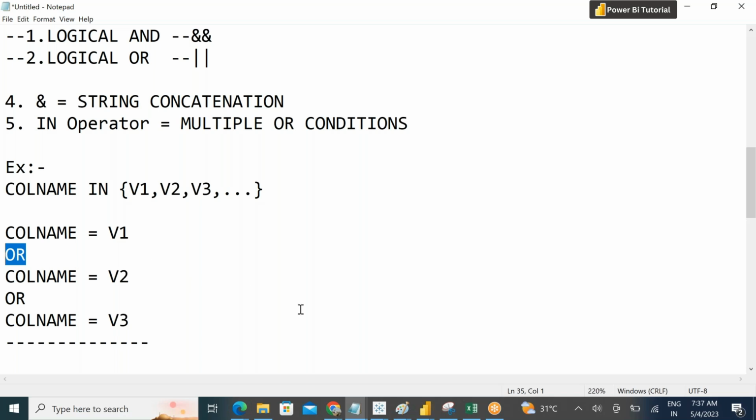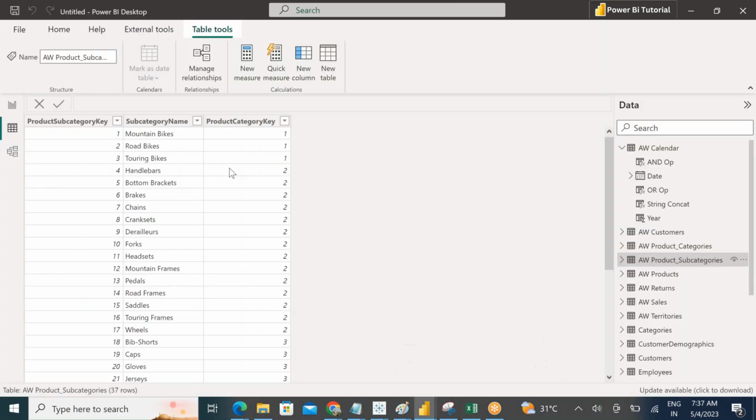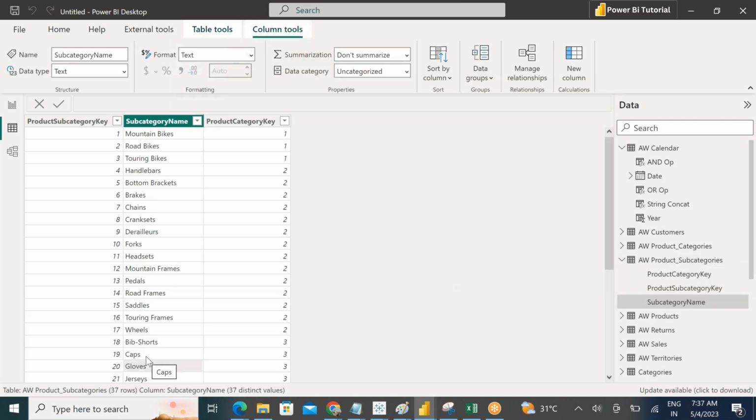So now let's write that. Let's go back here to the Power BI. So here I'm having subcategory name. In the subcategory name, I would like to see whether my subcategory is having caps, okay, gloves. So I would like to know whether my subcategory is having caps and gloves or not. So here I'm adding a new column again.